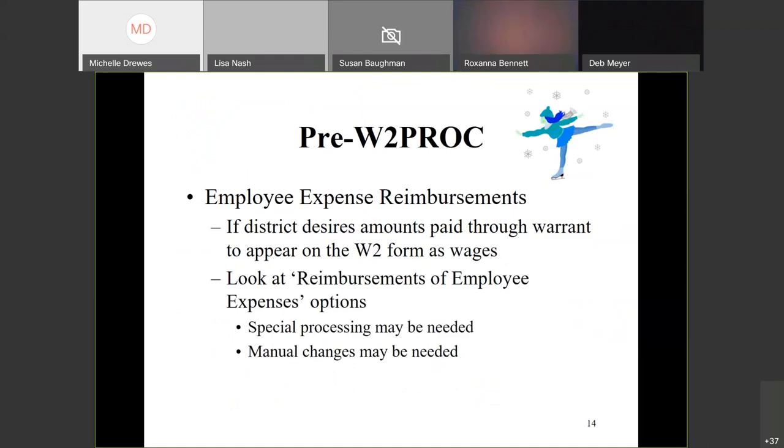The employee expense reimbursement. If the district desires amounts paid through warrant to appear on the W-2 form as wages, then they're going to want to look at the reimbursement of the employee expense options. And we do have that included in the wiki. Again, special processing may be needed and any manual changes. So if they just follow that expense document that we have, they shouldn't have any issues.